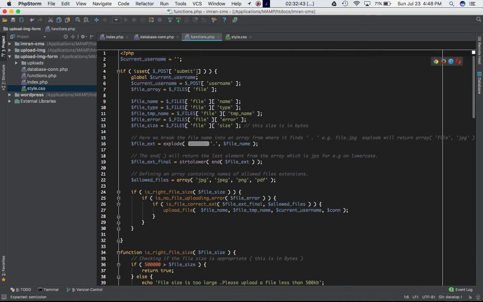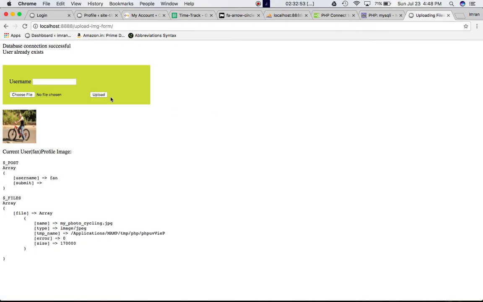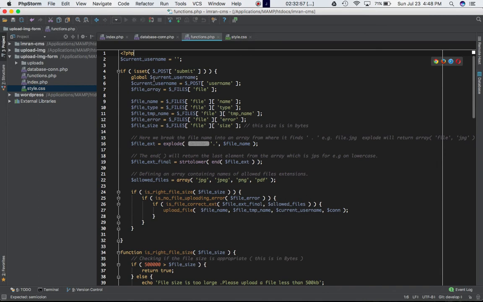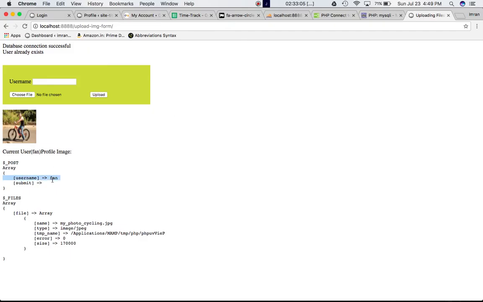The first condition we check is isset $_POST submit, which means has the user clicked on submit. Submit here means he has clicked on upload. If he has, then we'll use this global variable and assign it to the username. So this will be equal to fan.